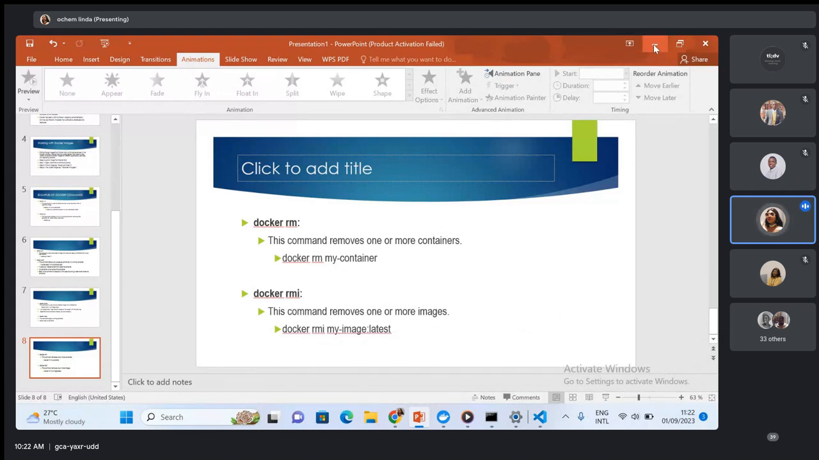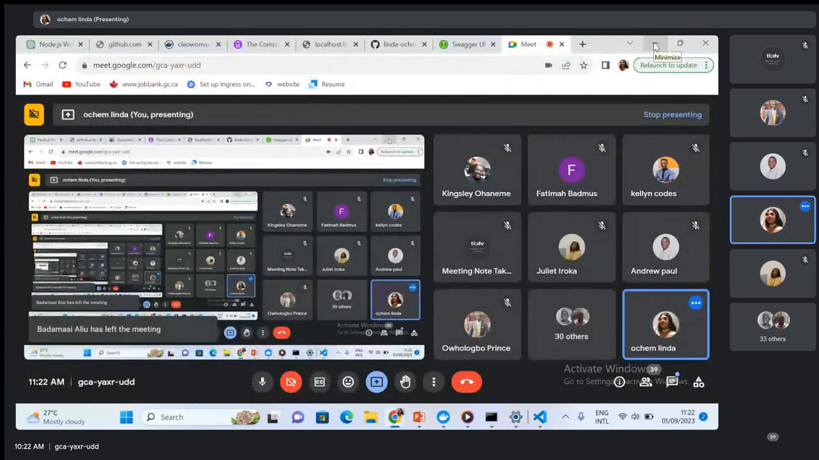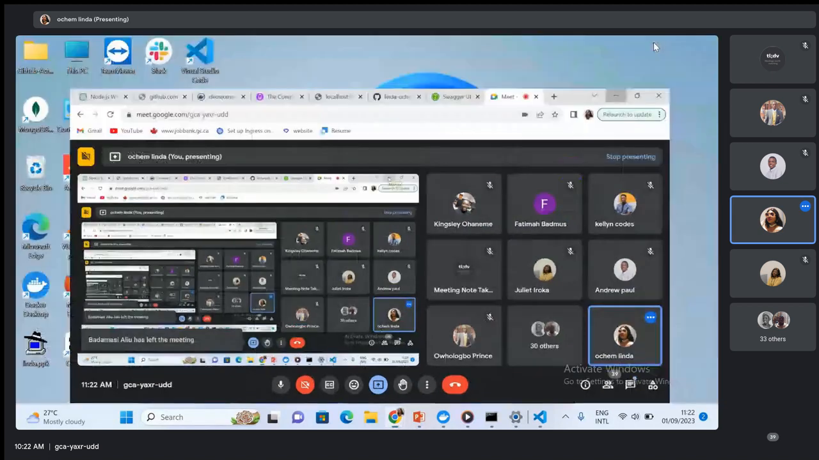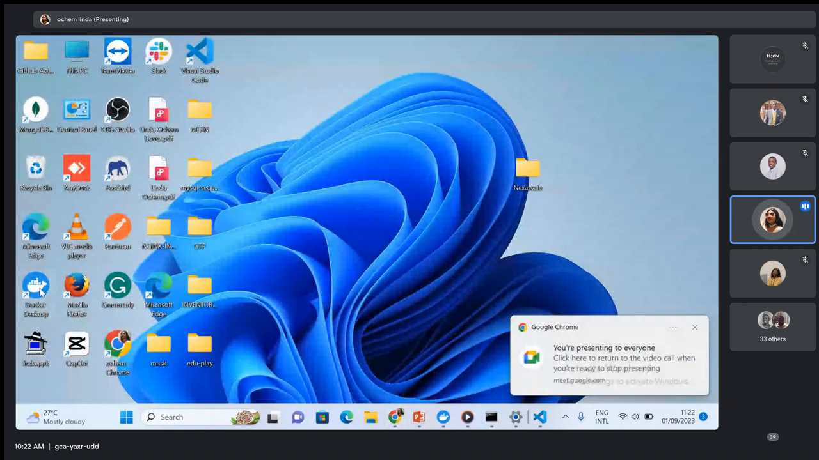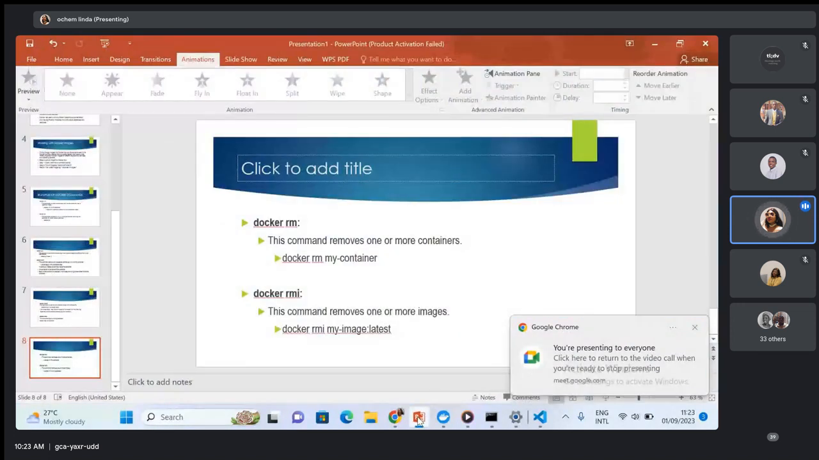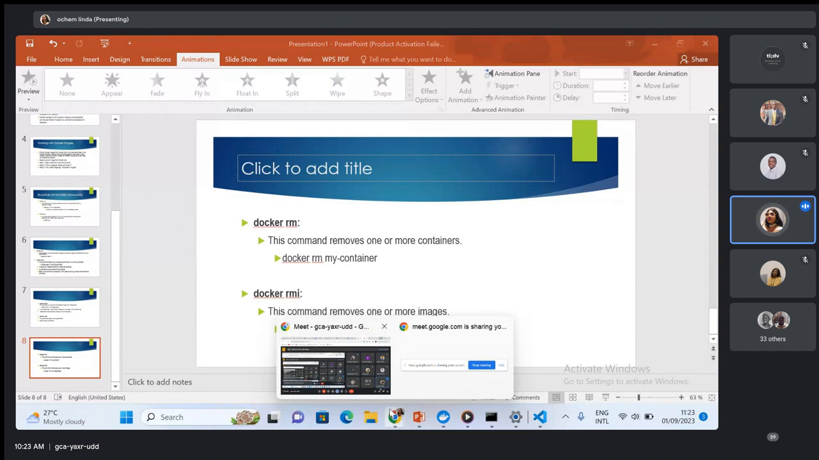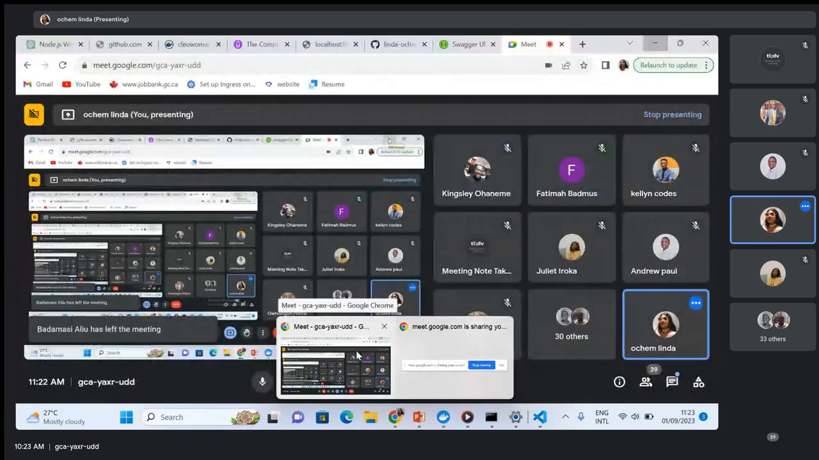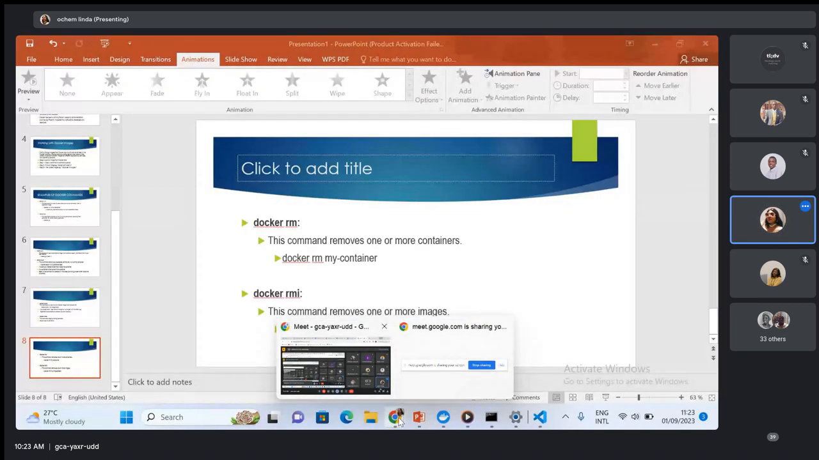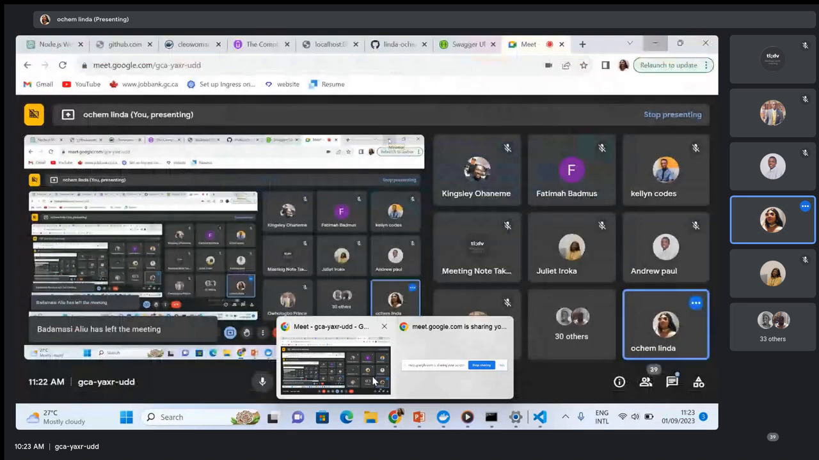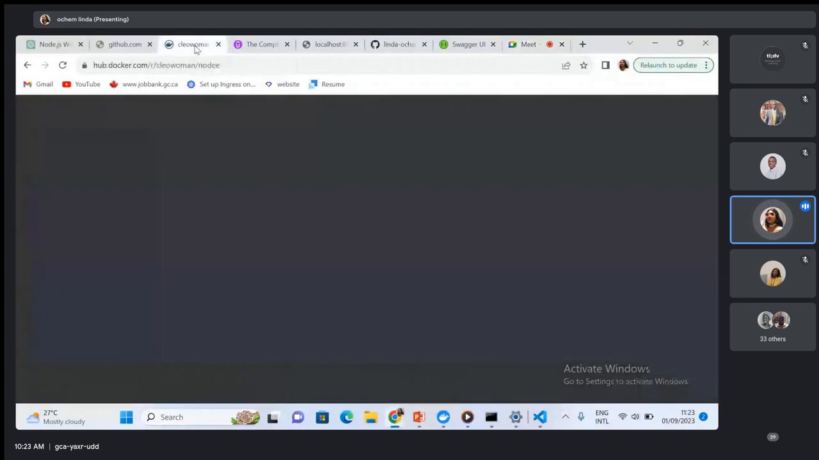This is Docker installed on my system, Docker Desktop. Then you also have to have a Docker repository. You need to open a Docker repository. I think I have mine open here. Let me show you real quick. Yeah, I think this is my own Docker repository.